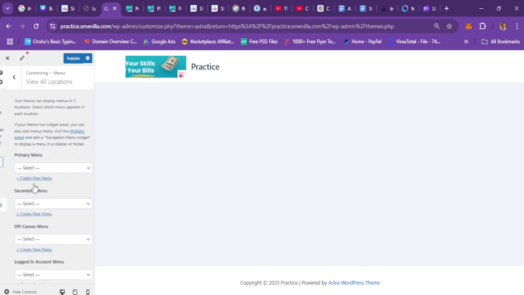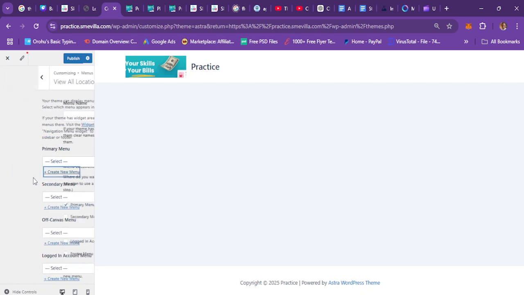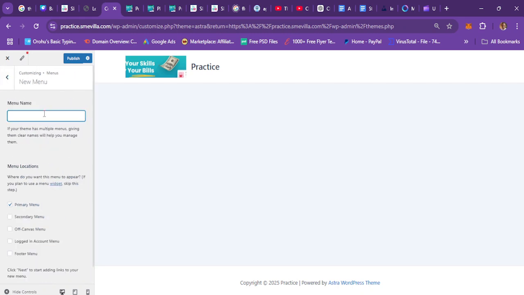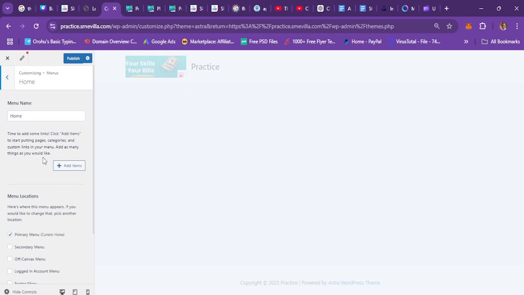If I click on menu here, it means I'm going to create a menu. Now on this menu, I can create a new menu. I can make it the primary menu. I can make it home, then select it as my primary menu. Then I'll come to the bottom here and click on next. Then you can see we have added a menu, right? Now let's add items. Time to add some links, click items to start putting pages.